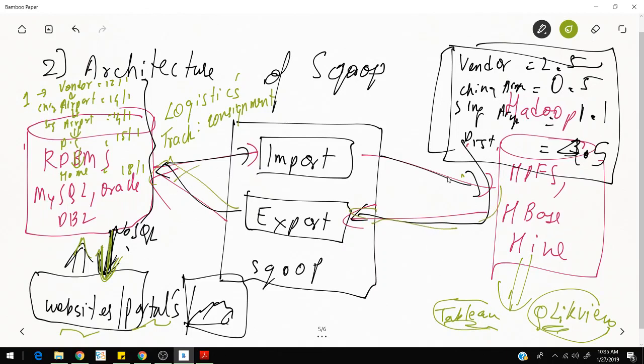So you have imported the data to Hadoop and done some analysis, and now you want to export the data back to your RDBMS system so that you can show the same thing, the same trend, maybe graphically or by some other method, on your portals. So is it clear why we need import and export?